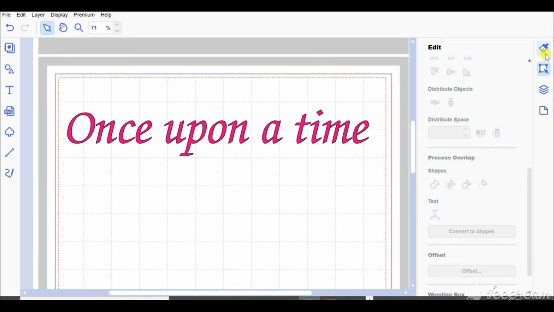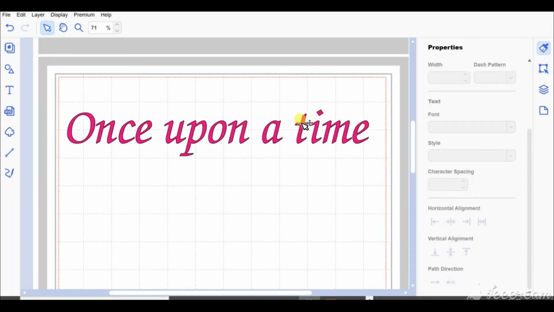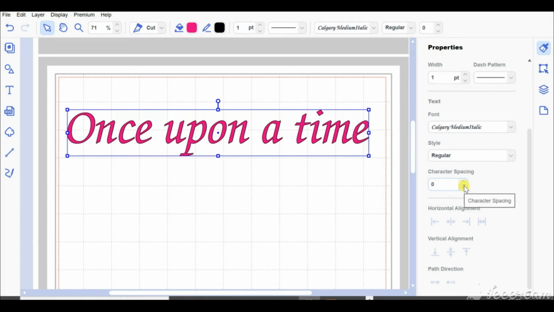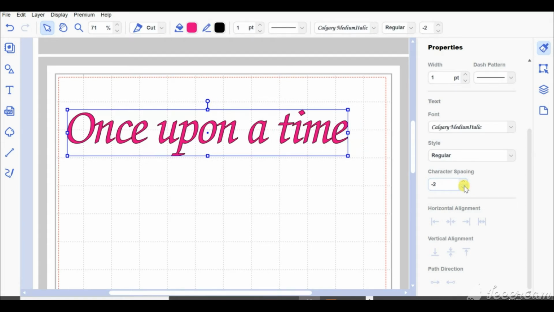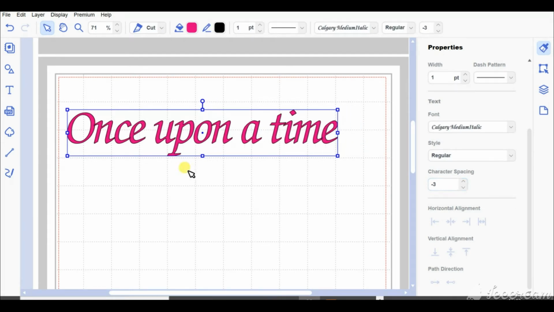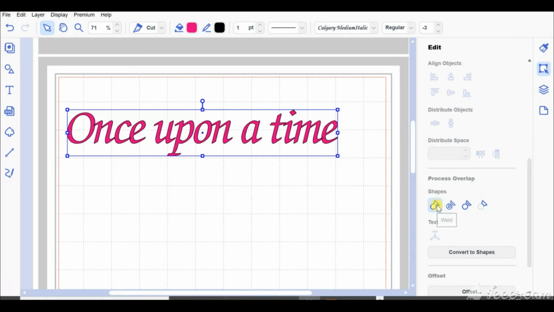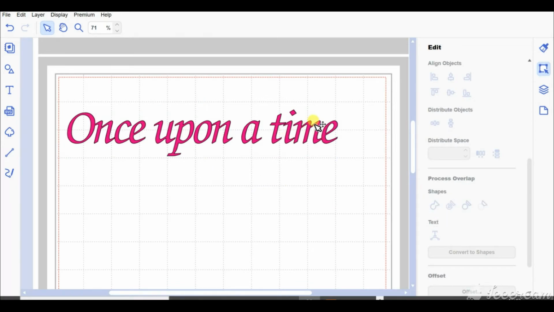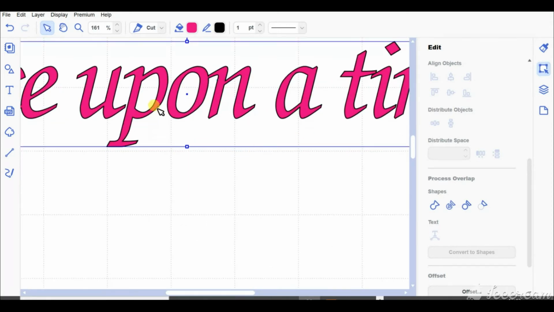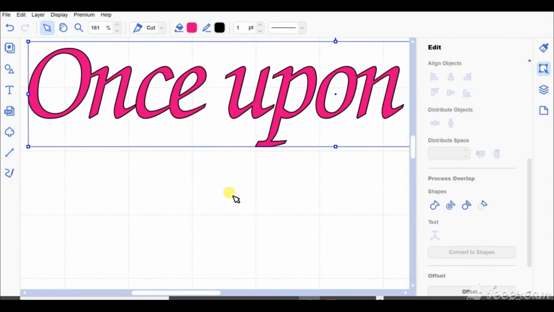If we just show you, the first thing you can do is go to character spacing, so select it and then bring down the character spacing, and that will push the letters closer together. You can do that until all the letters join, but sometimes I think the font is a little illegible if you do that. So select it all and weld, and you'll see the ones that have overlapped do become one, but there are still some gaps there between the U and the P as well.